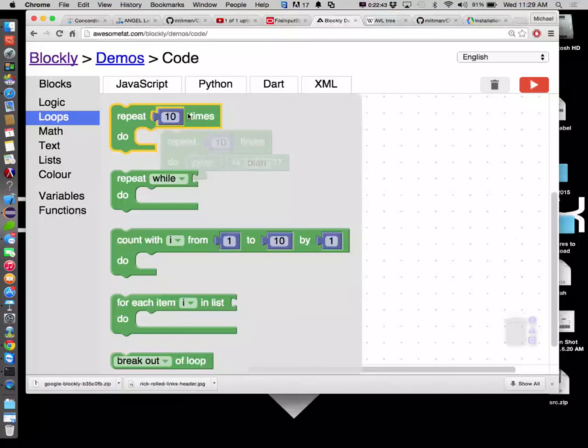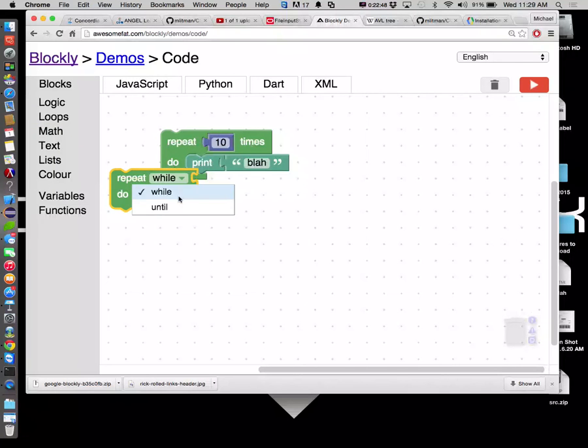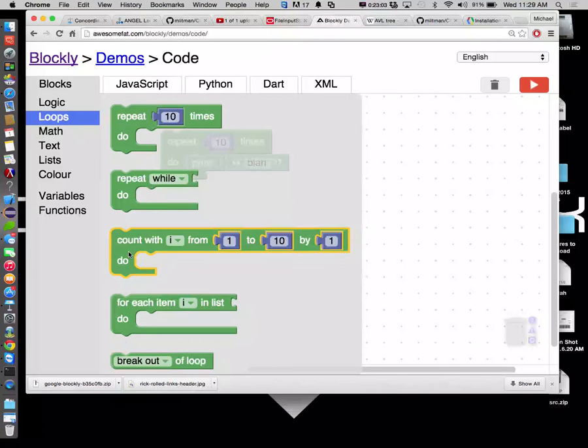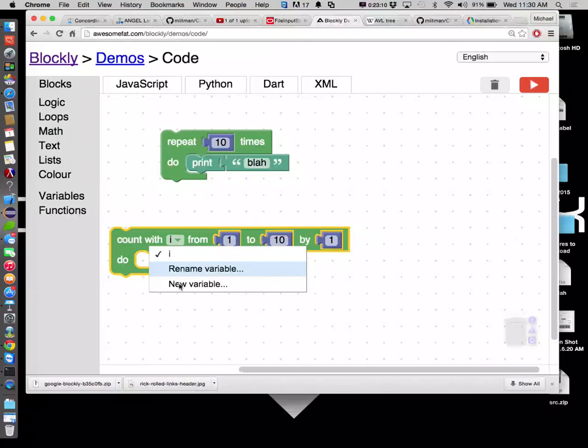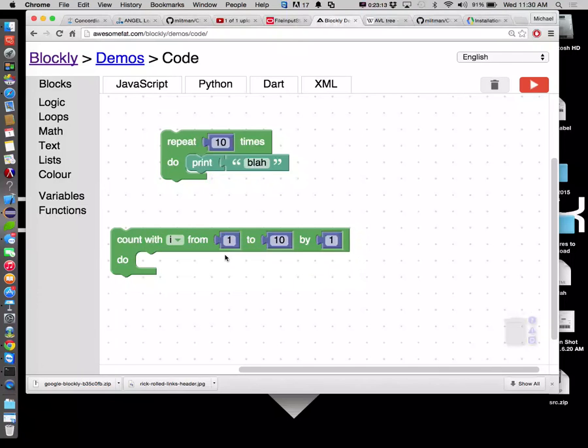So again, with loops, we can repeat something so many times. We can do something as long as something is true, so while something is true or until something becomes true. So when we talked about the various types of loops that are in our languages, this would fall into that category. We can count a variable. So this is a variable i. You can name this whatever variable you want, so we can rename the variable or create a new variable. Starting from a certain number, going until another number, this changes it by that much.